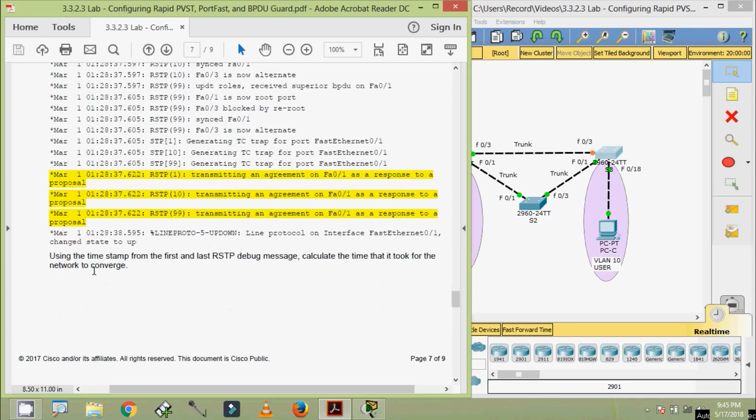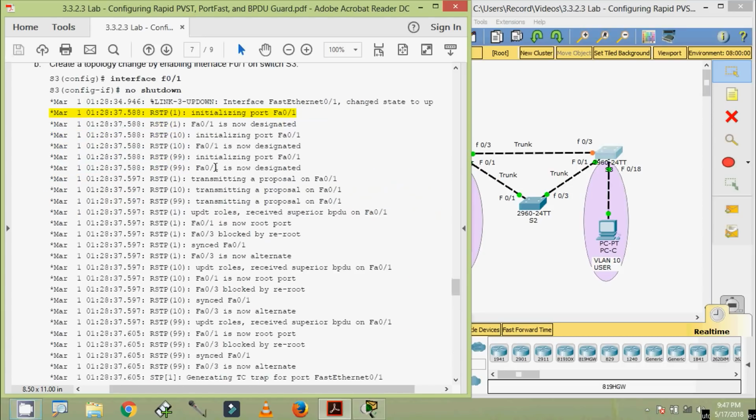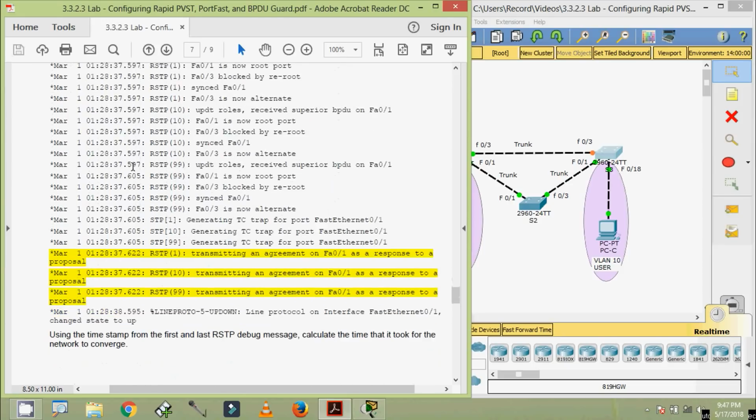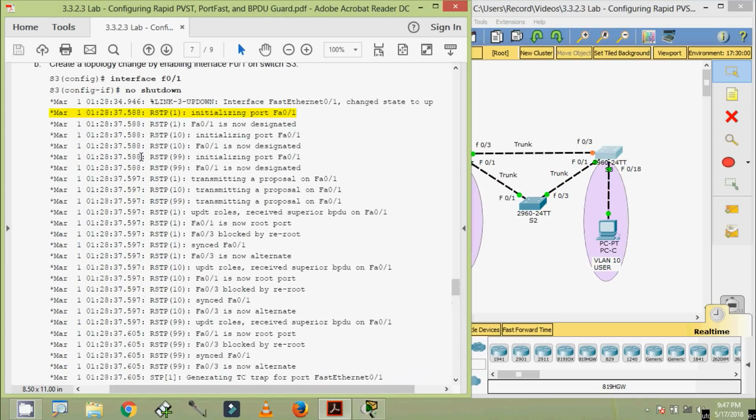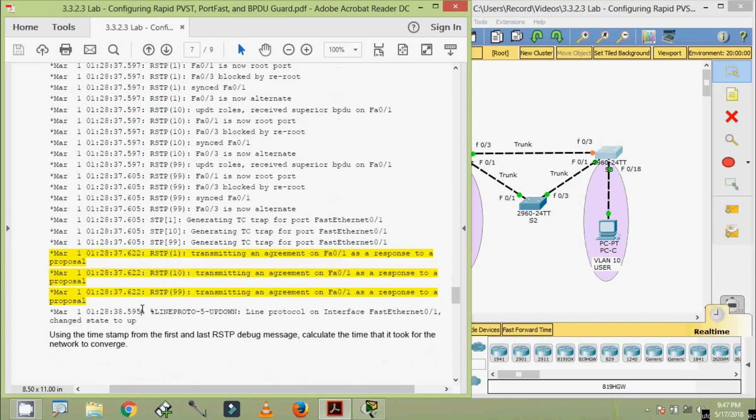Right. Using the timestamp from the first and last RSTP debug message, calculate the time that it took for the network to converge. If we observe the output, here we can see initializing port FA0/1. Here we can see the time 28:37. So here we can see 28:37. It's almost under a second. 622588. We can see only the changes in milliseconds.